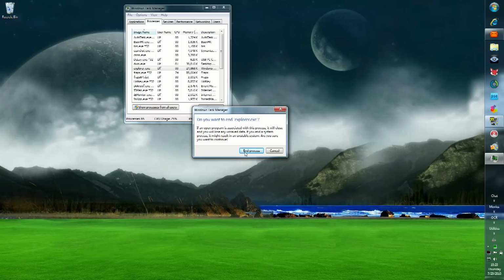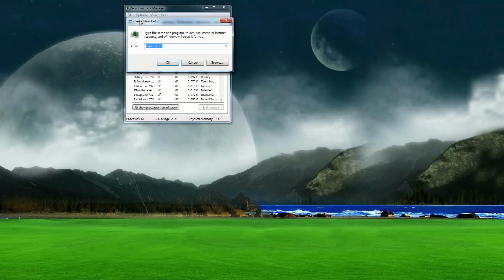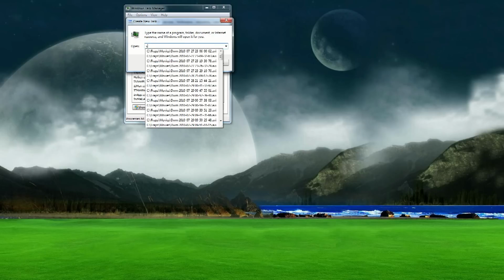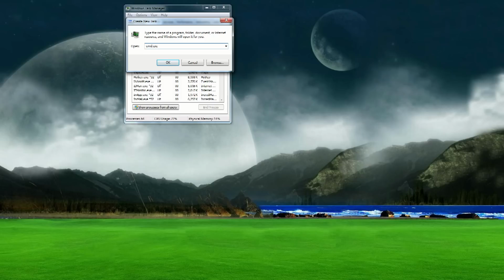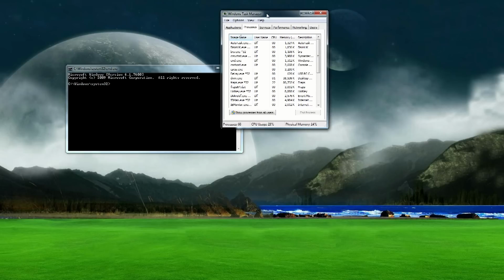Now, a word of caution here: before you do this, make sure that there are no file folders open that you're doing anything with. If there are, first complete what you're doing, because this will kill all your file folders. There you go, everything's gone, the desktop's gone. So the next thing you do is go to New Task from the File menu, and type in cmd.exe, which is the command prompt, and bring that up, and there you are.